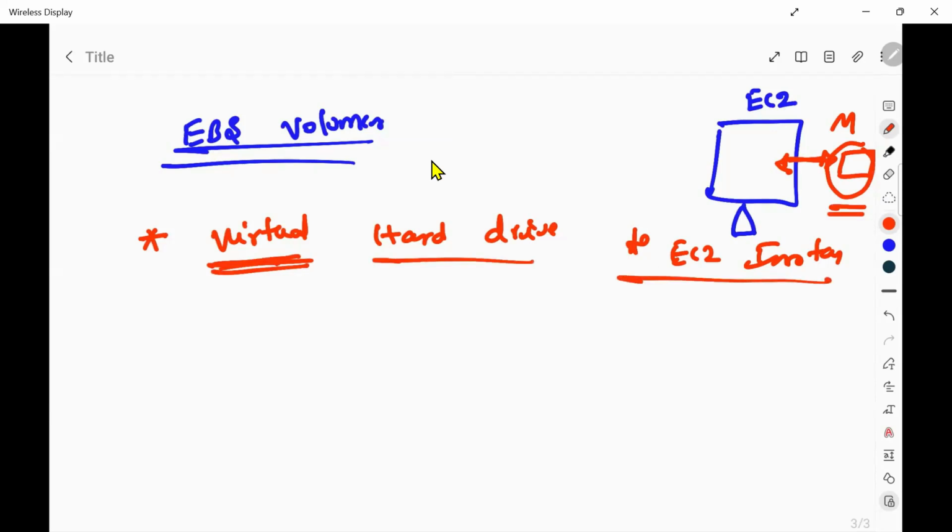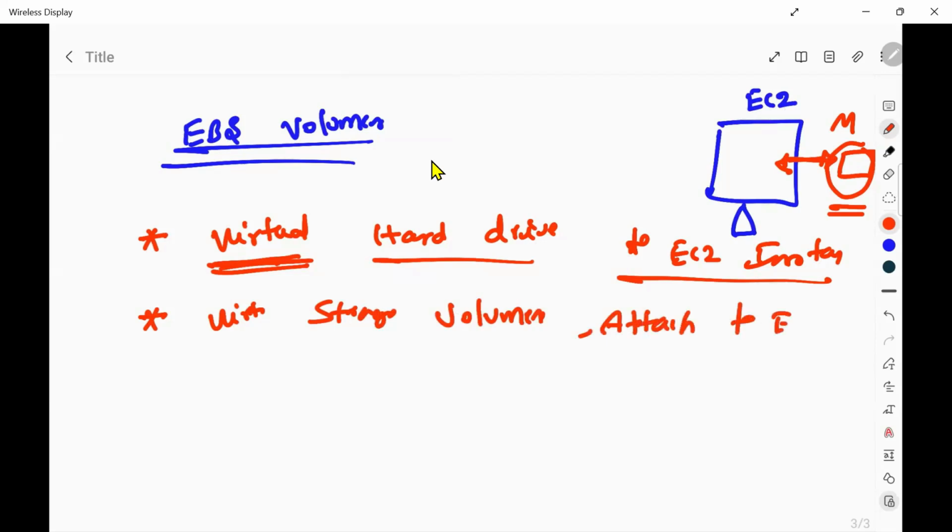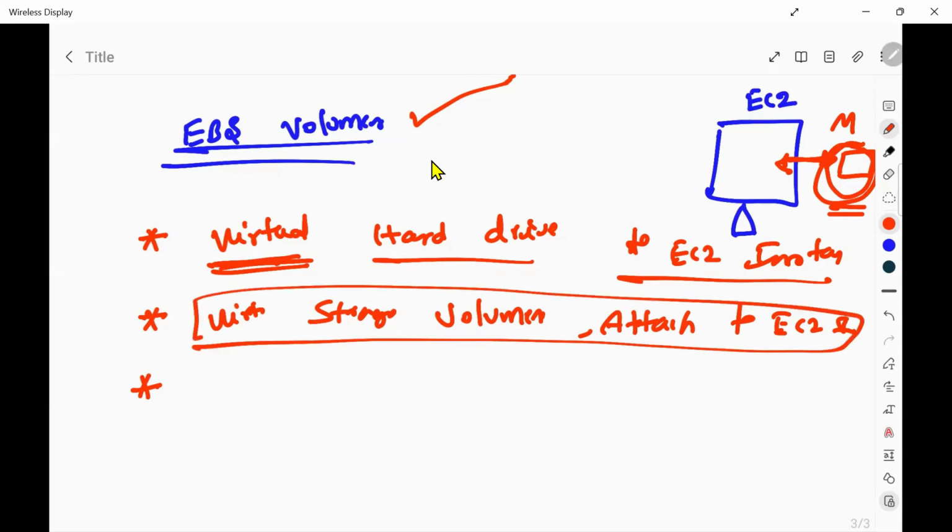Okay. Next, you can also define it another way, like virtual storage volumes attached to an EC2 instance. This is also another point you can remember. Next point is, sir, did you understand what these EBS volumes are? EBS volumes are nothing but just like your hard drives that you're going to create virtually. That's it. Virtual hard drives to your EC2 instance, virtual storage volumes attached to your EC2 instance. These are the basics.